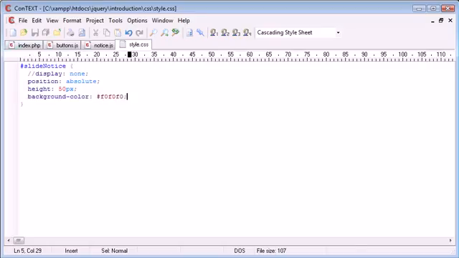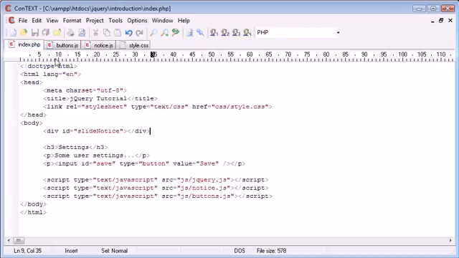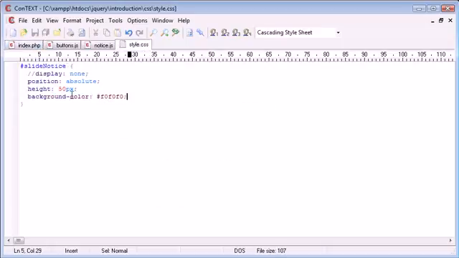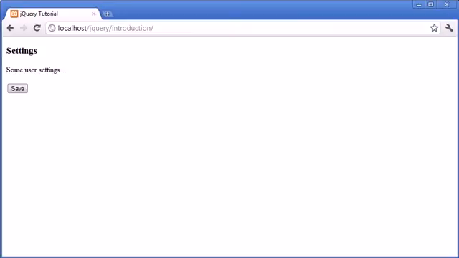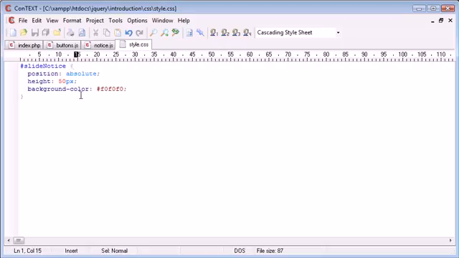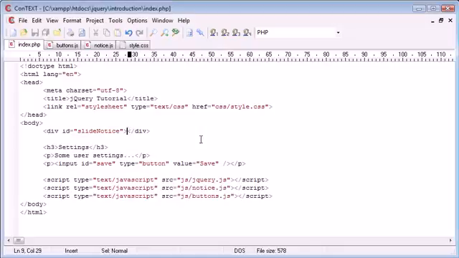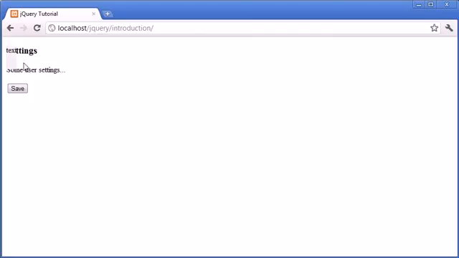Let's just have a check. Let's just go and get rid of this here. Nope. Oh, okay, so we'll go ahead and put some text just in here. So I put some text inside slide notice. That was why it wasn't displaying. So now we can see this div start to appear.